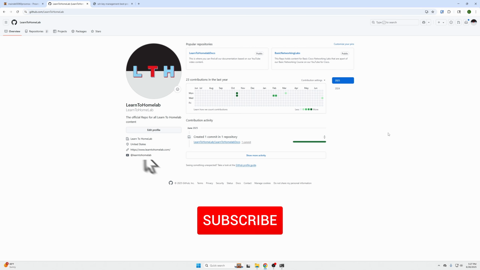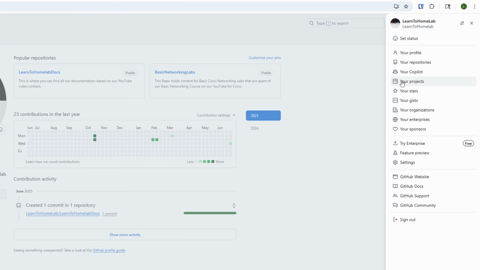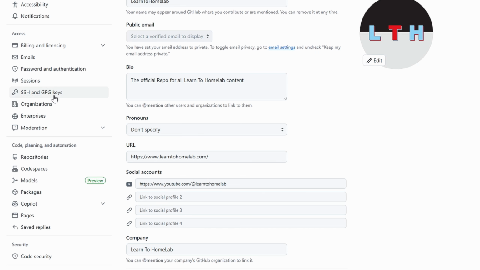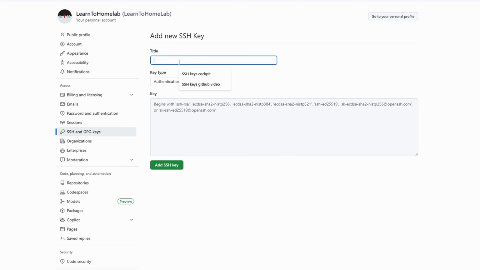Alright, so the first thing you need to do, once again, if you don't have the SSH key created, please go watch episode 2 of how to harden your Linux server. But once we're logged into our GitHub account, we are going to click Settings, and then we're going to click SSH and GPG keys on the right, and then click a new SSH key on the top right, and then name this whatever you want.